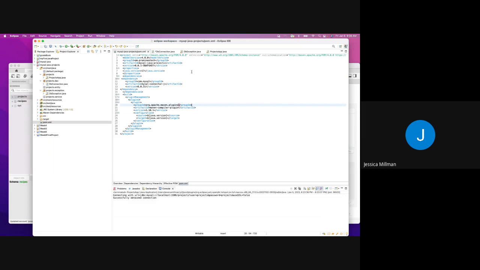Next, I created a new element called dependencies, right here, and copied the appropriate dependency code. Lastly, I told Eclipse which compiler version to use when compiling my project by adding a definition for the Maven compiler plugin, which is right after it says build.